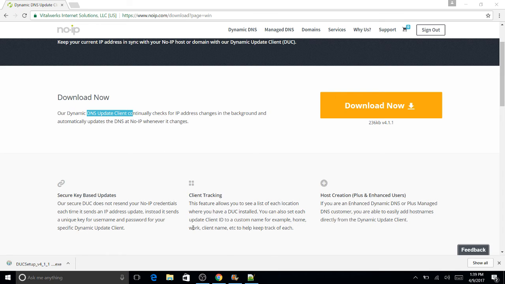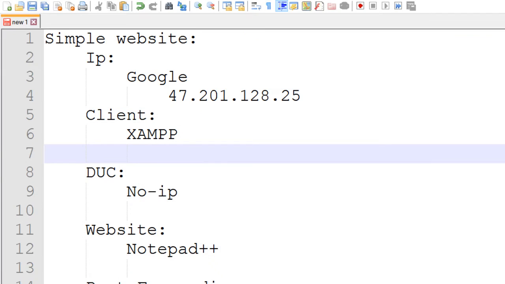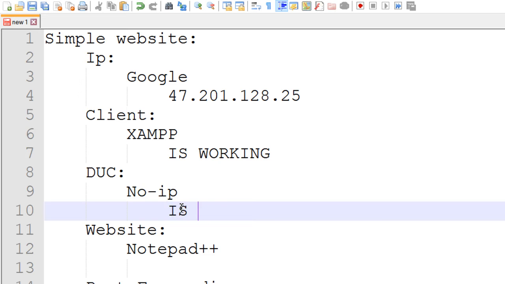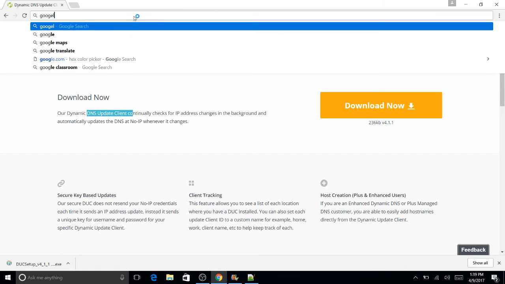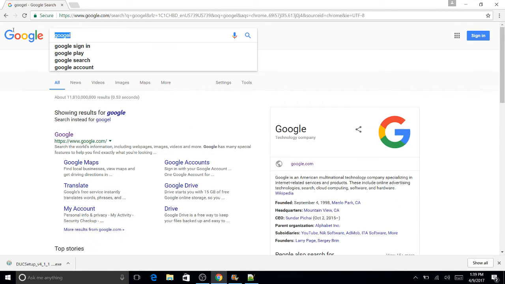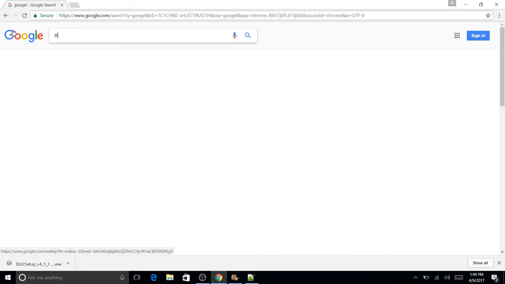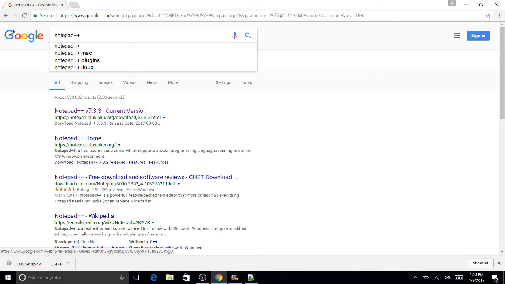Now that the stupid stuff is out of the way, we can head back into Notepad and say XAMPP client is working, DUC is working. Alright, and now we're going to head over here and go to Google once again. Notepad is what you will search.